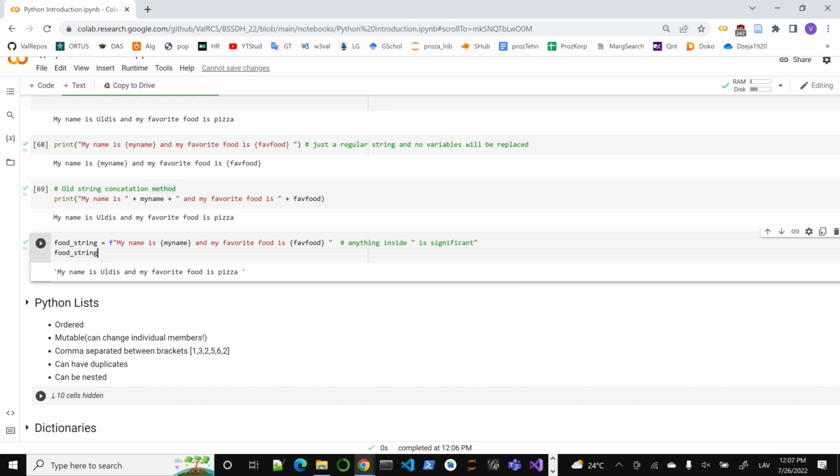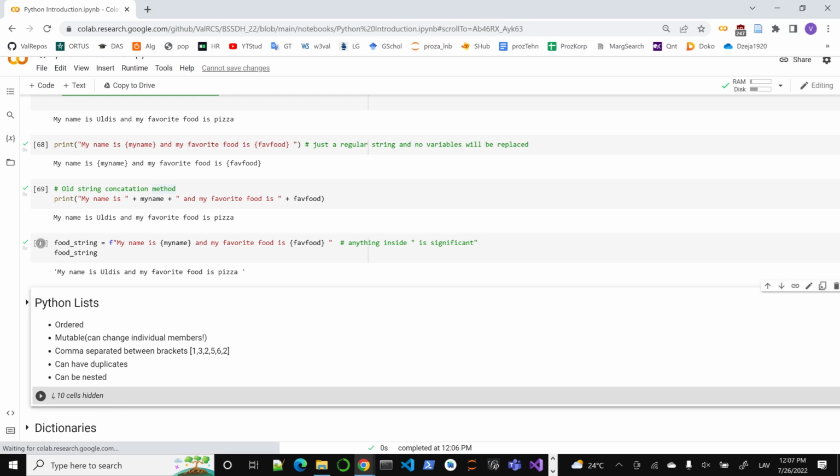They're ordered, so there's some order to them. They're mutable, meaning you can change items, individual members. And the syntax is basically comma separated, in square brackets. You can have duplicates, and you can have nesting. So let's look at some examples.